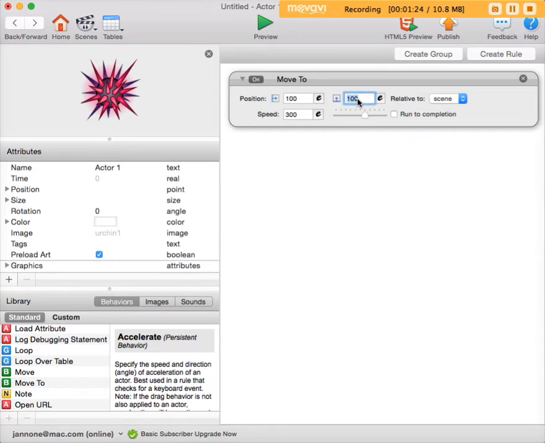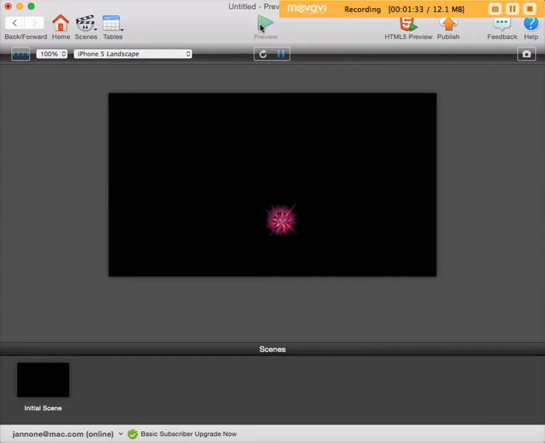Let's try a different set of numbers. We'll move him to 300 pixels to the right, 100 pixels up. And there we are, 300 pixels to the right of the origin. So from 0 to 300, and 100 pixels up from the origin, from 0 to 100. So this is how we're specifying location in an XY coordinate system.